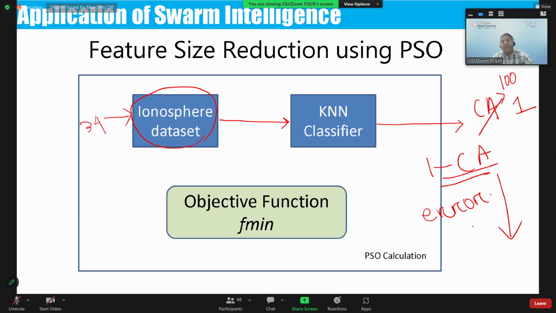Or if you want to take it as a maximization problem, then you can take your objective function as classification accuracy should be as high as possible. If you want to take it as a minimization, you will write 1 minus classification accuracy, or for maximization, classification accuracy should be more.